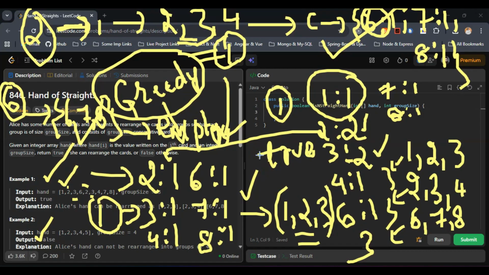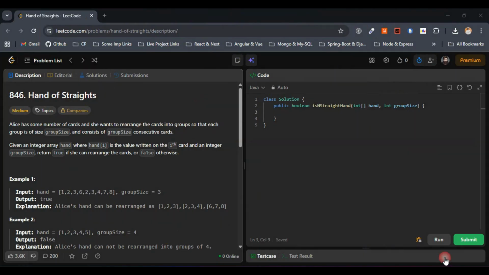Let me write somewhere over here true. So the output that we got here is true, which is equivalent to the output that they have mentioned for example 1 within the question. So our approach works absolutely correct in this case. Now as we are completely familiar with the approach, let's quickly discuss the complexities.